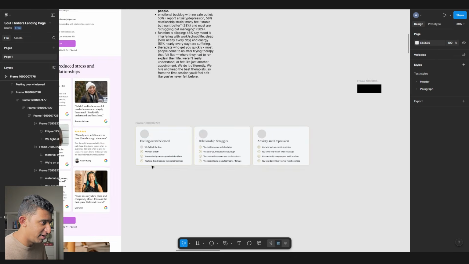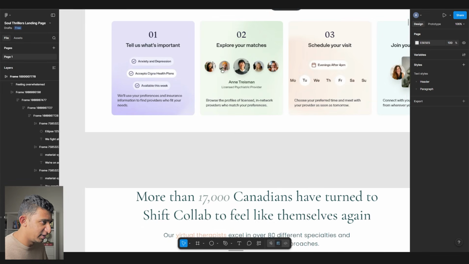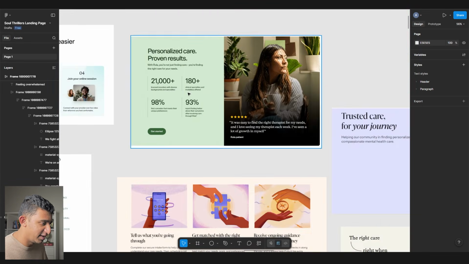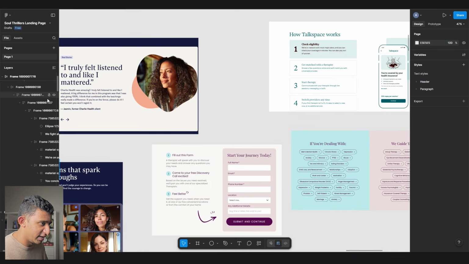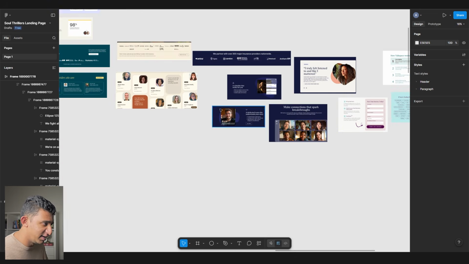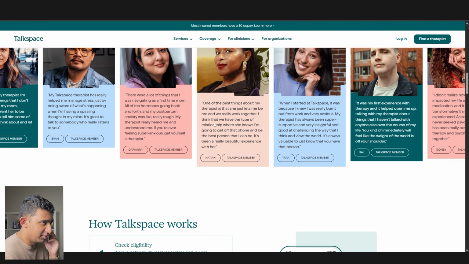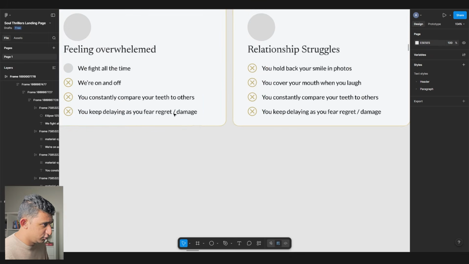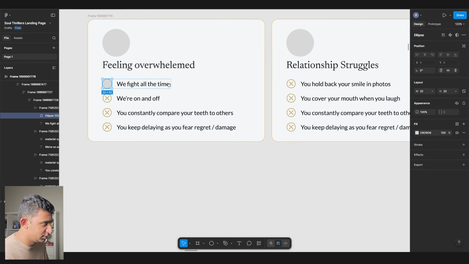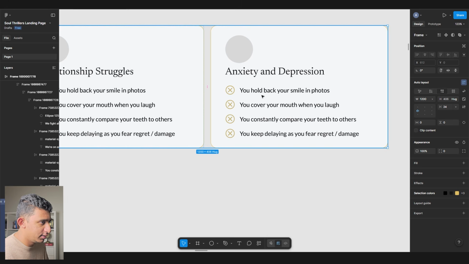In fact, I think one of the references had it color coded, like this, where they have different colors. I like that. And there was another one I was looking at that had a color coded design. I think it was actually Talkspace. When you go here, yeah, see, they have these different colors. I really like this, so I think we can do something like that as well. So I'm going to color code this, let's say orange, red, and purple over here.